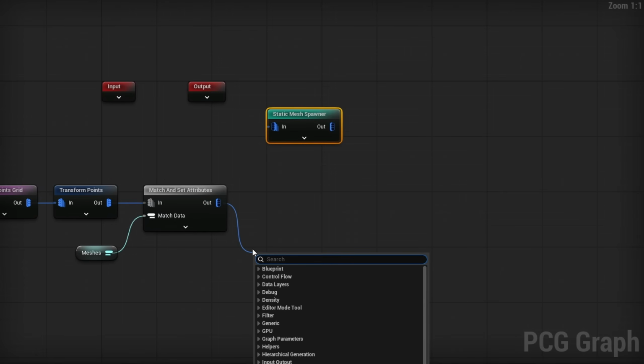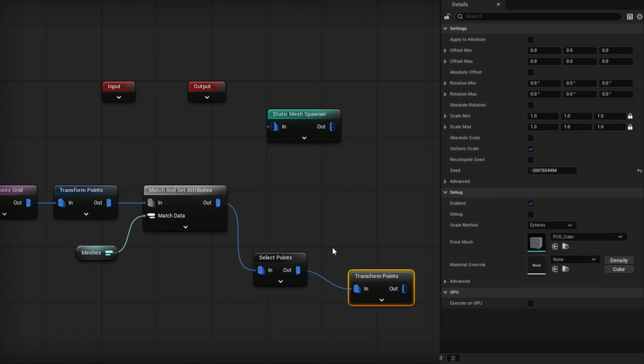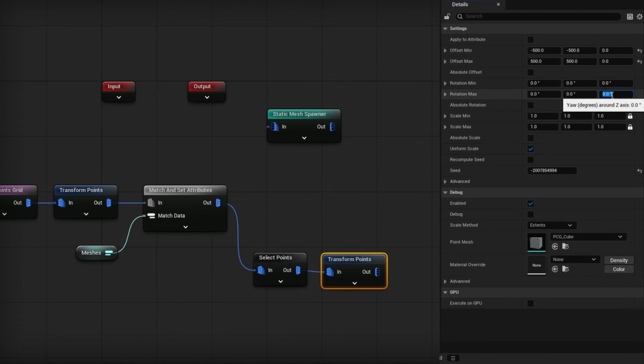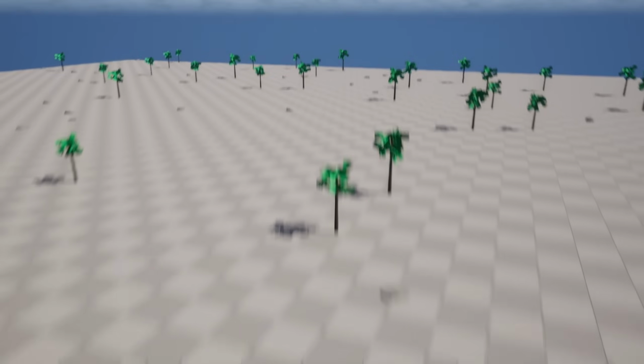Now, it's doing that to every single point here. So in our case, we want to have far fewer trees and rocks. So let's go ahead and prune them by using a Select Points node. I'll keep something really small like 0.005, but I'll also use a Transform Points node to then offset them. Let's offset them to be minus 500 in X and Y to 500 in X and Y. I also have them randomly rotate between 0 and 360 degrees on the Z axis, and maybe randomly scale between 0.8 and 1.2. And now if I rehook up the Static Mesh Spawner here, it's a little bit better.